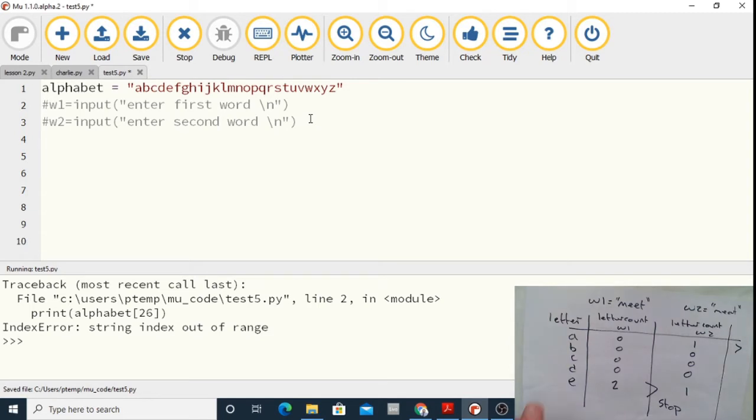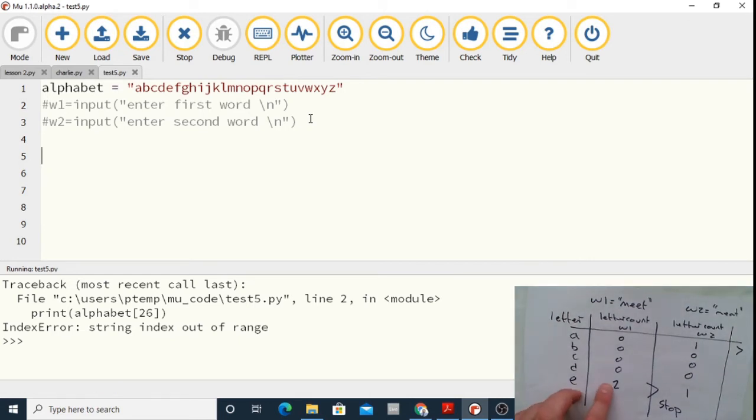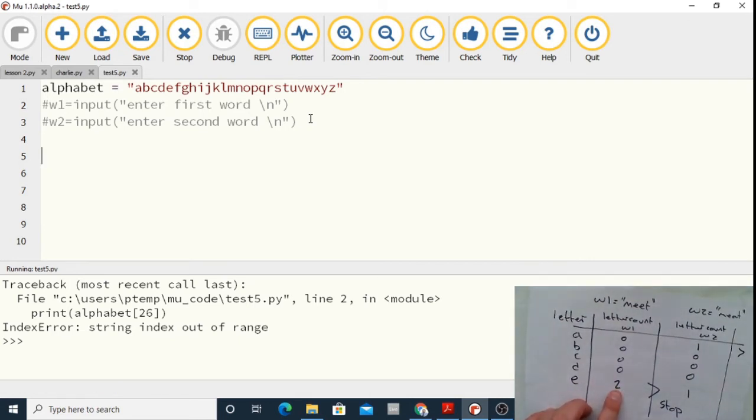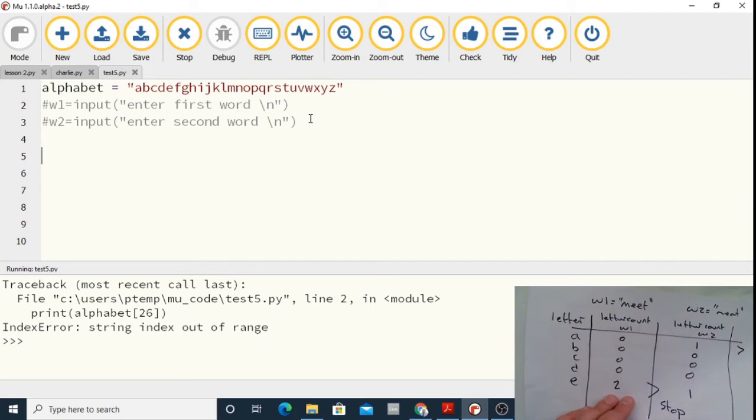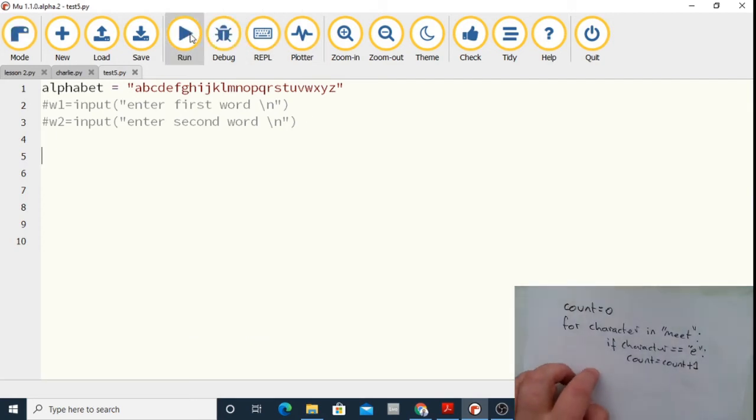Okay, what's next? Now it says letter count of W1. So I need to write something where I can count the number of times a letter occurs in a string. So this was the little bit of code that we'd thought about. You don't have to think now, do you? Because you've already done it.